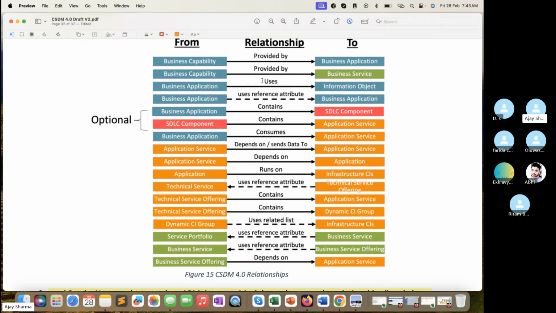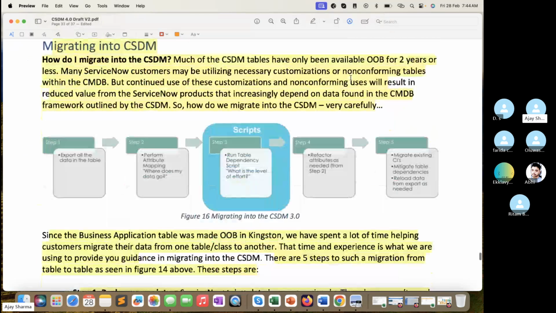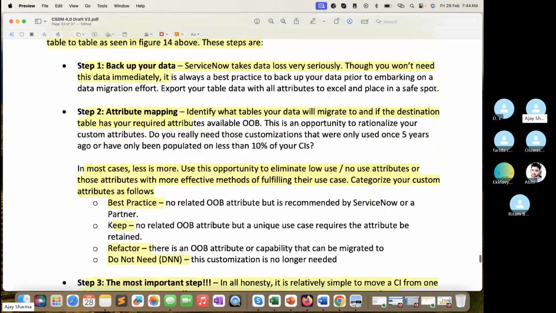So the thing is, we have to take care of these out-of-the-box relationship types and how one component is connecting to the other component. That is more important, because that's what gives us the value realization at the end of the day, right? And that's all that's all about in this CSDM.